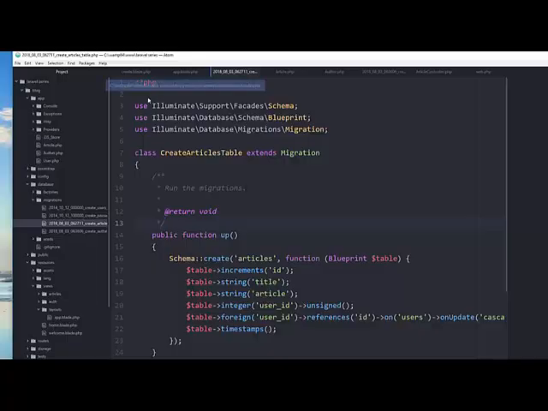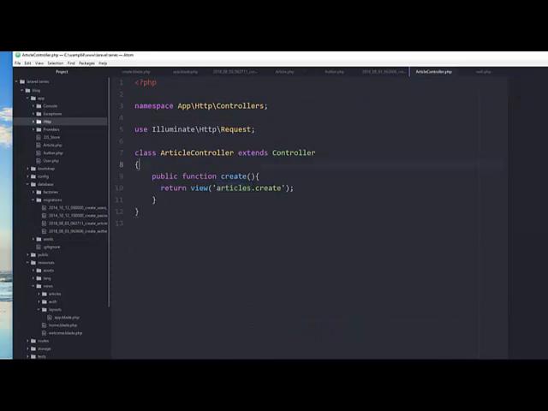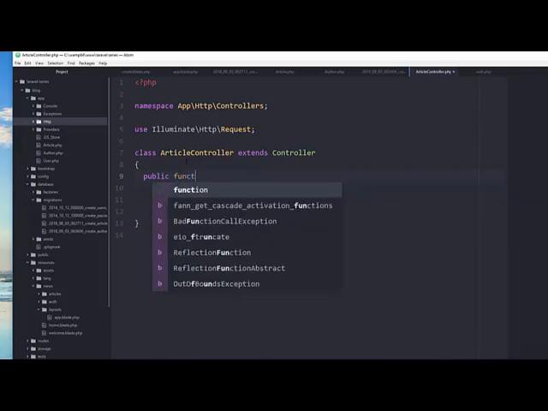So now let's go to the article controller, and inside here we'll be starting our real code so that we can store data into the two tables. And how we can store these things, let's go here. Let's make a constructor first of all.